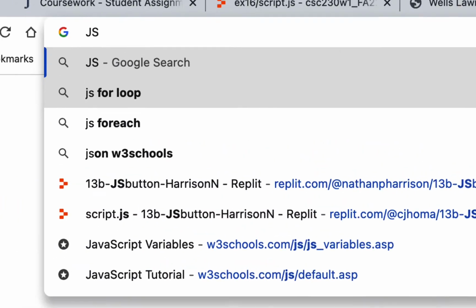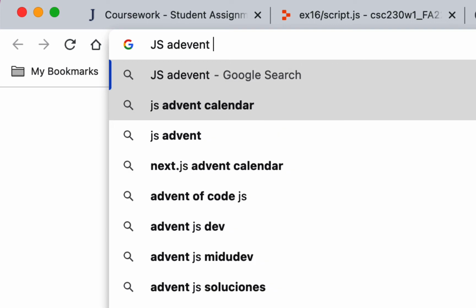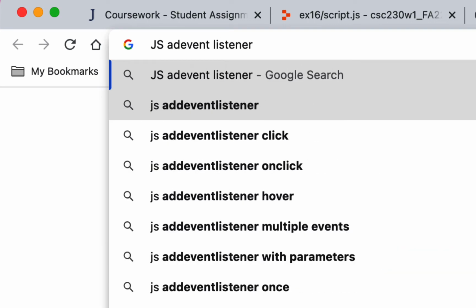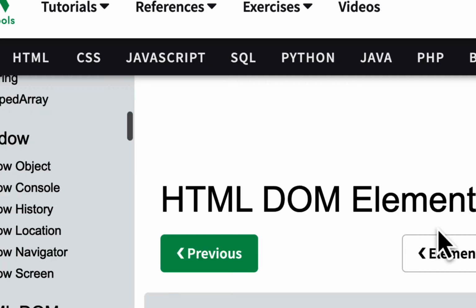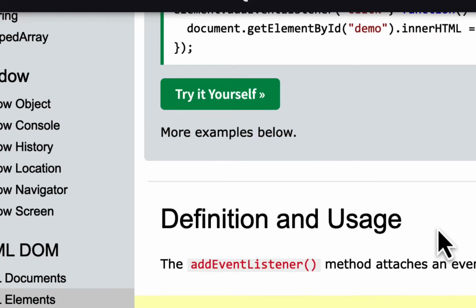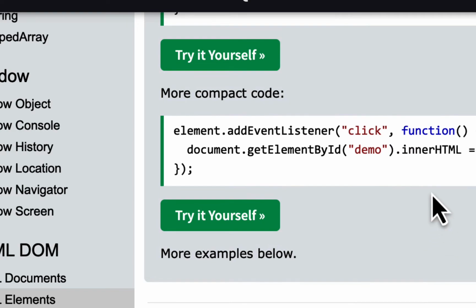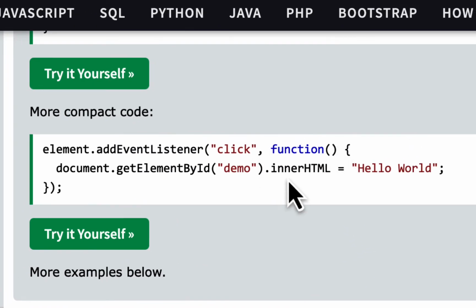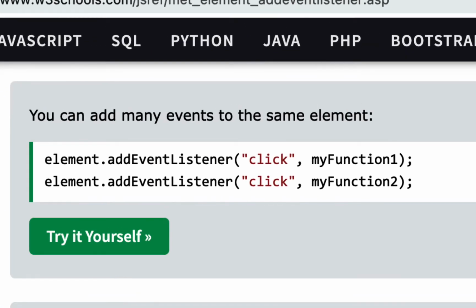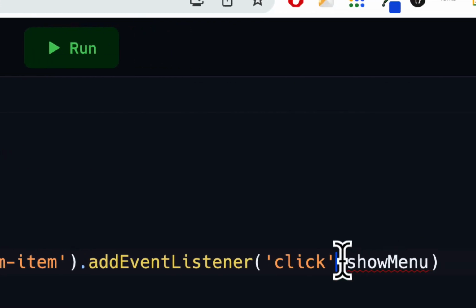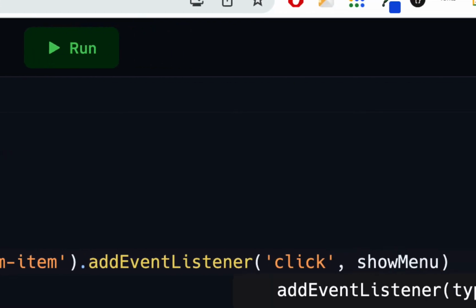Let's look up JS addEventListener. Nothing wrong with looking it up. I'll use W3Schools. All right, addEventListener, let me just make sure. And there is a comma, so we'll put a comma. There it is. Element.addEventListener, there's the click, there's some other function, there's a comma in there, but there's not parentheses for the function call. So the function call will not get parentheses, but there will be a comma. So we'll put that in there, and that should be okay.